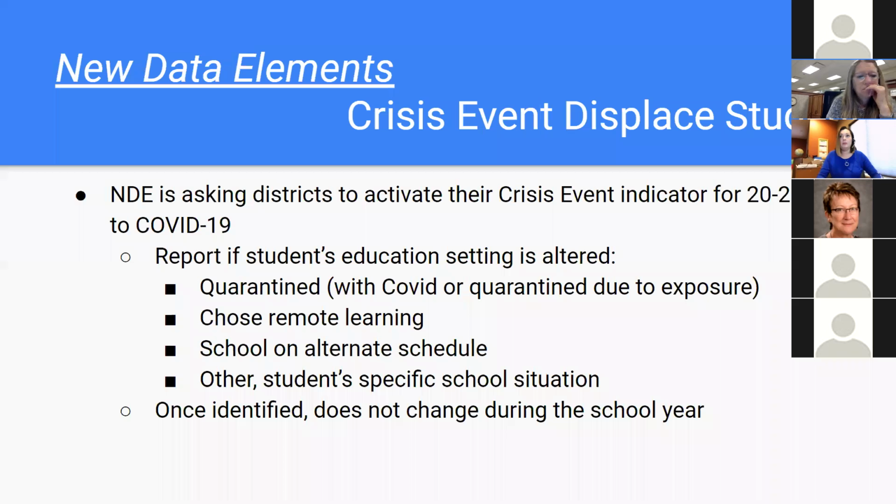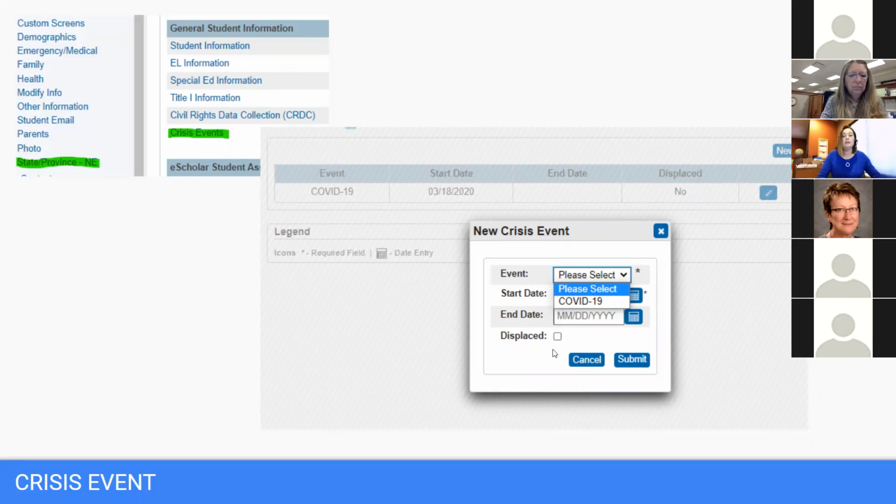I'm going to go back a slide. What about the displaced there on that? Okay, so displaced is used if, for some reason, like in the flood situation, students were displaced and not able to stay in their home. So in probably most of our quarantine situations, we don't need to check that. I'll double check with Max, to make sure I've got that right.